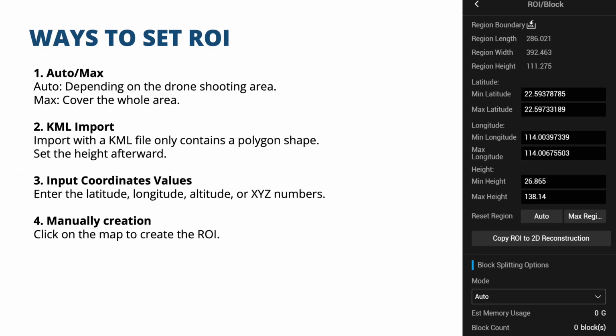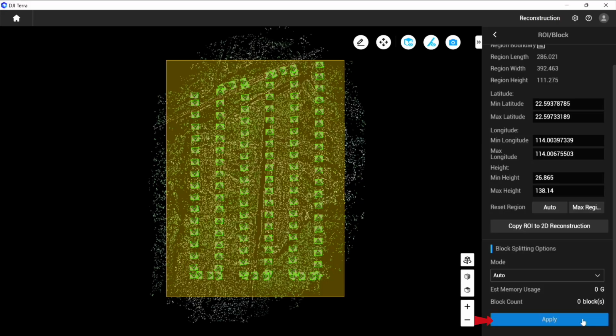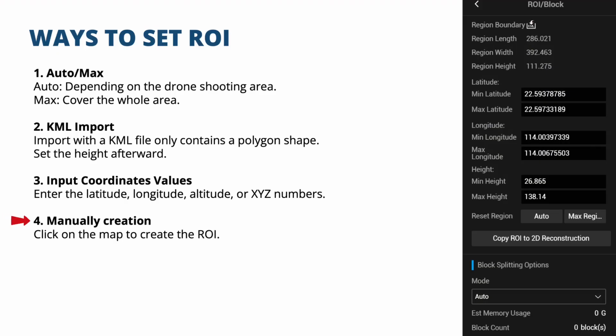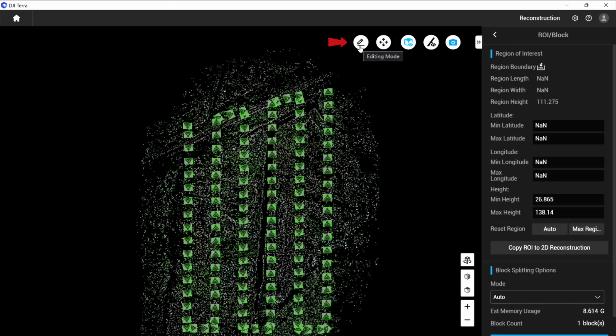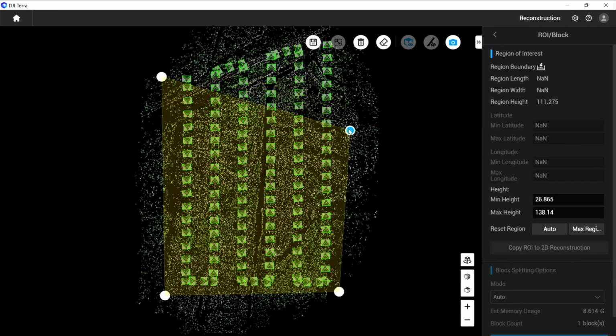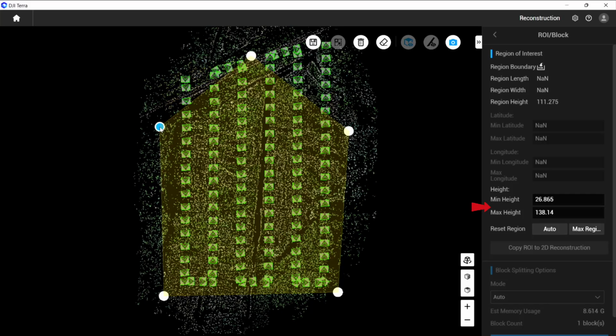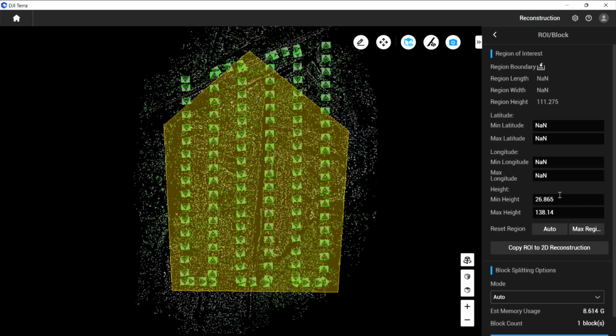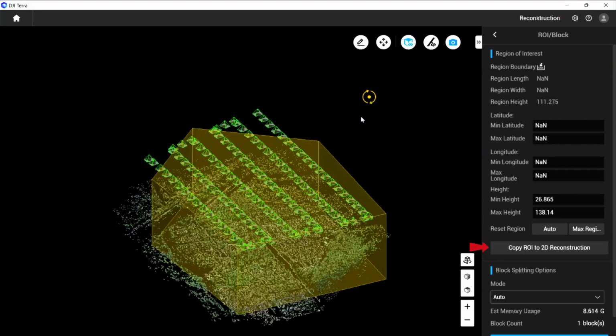Third, input coordinate values. You can manually enter the maximum and minimum latitude, longitude, altitude, or XYZ, then click Apply to set the ROI. Fourth, manual creation. You can also click on the map to create the ROI region by yourself. Enter the editing mode. Click to create the shape and drag the points for adjustment. Then edit the altitude for the height adjustment. After finishing, click Save. You can copy the ROI to 2D or 3D reconstruction to save time.